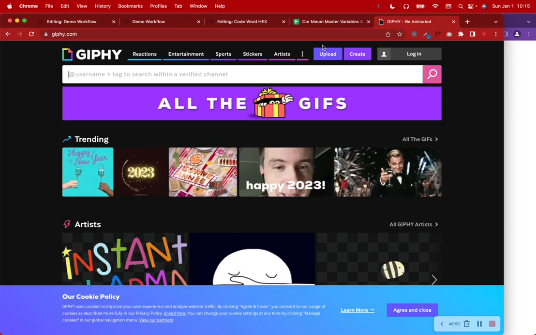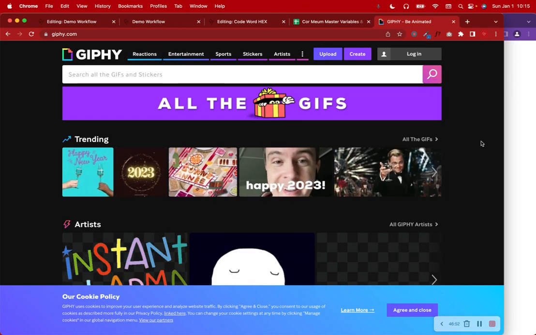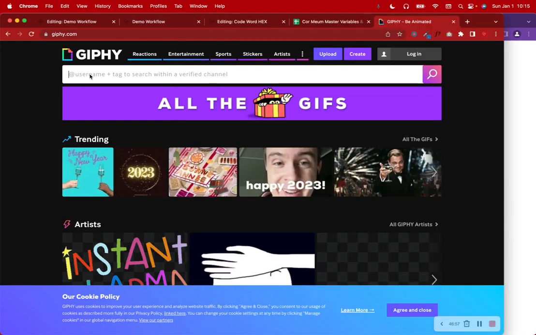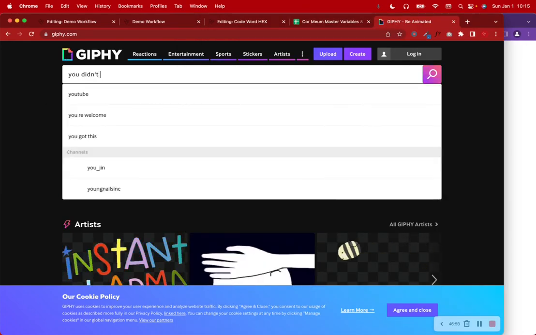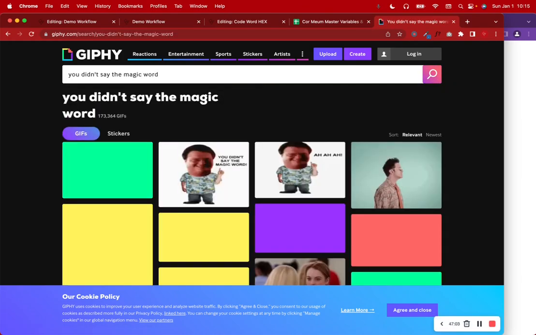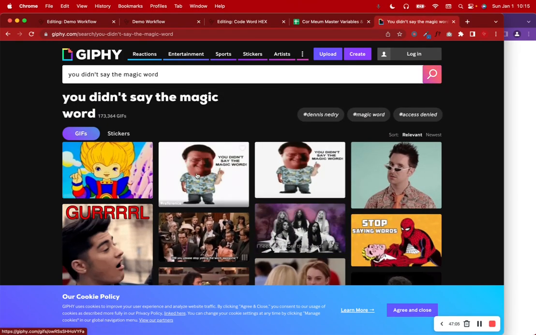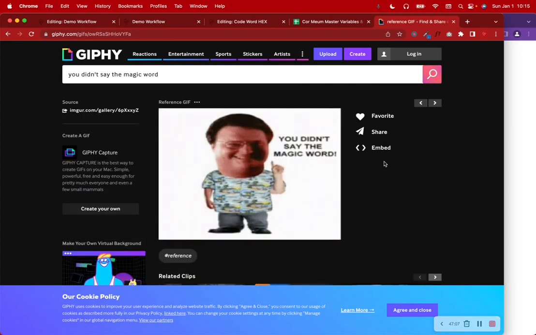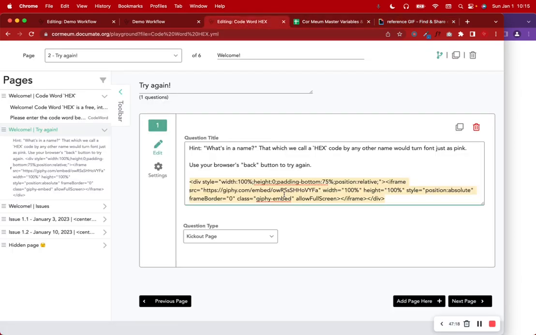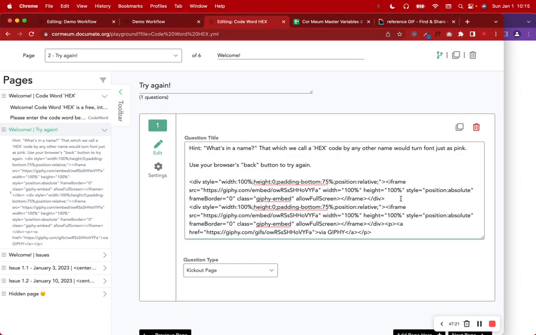And I can just search for something that I want. I kind of knew that I wanted this, you didn't say the magic word. So I just searched for that, and then I just found one that I liked. And then also I just had to say embed, and then I just said if I wanted it to be responsive or not, and that changes the code a little bit. I wanted it to be responsive. So I just said copy code, and then I just literally copied and pasted it in here.